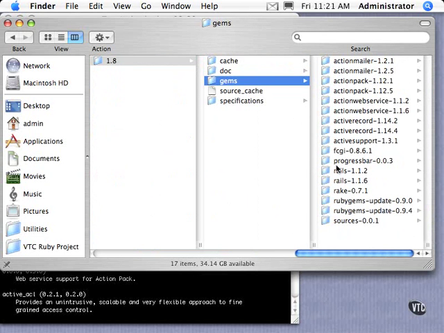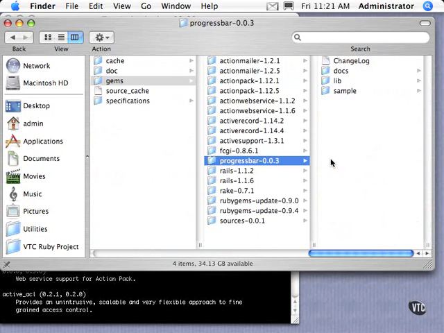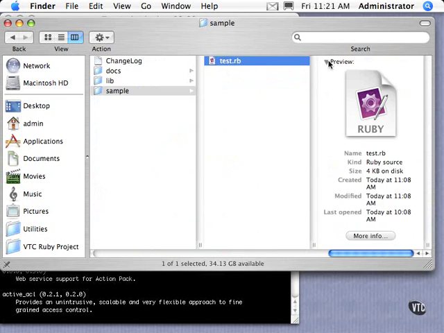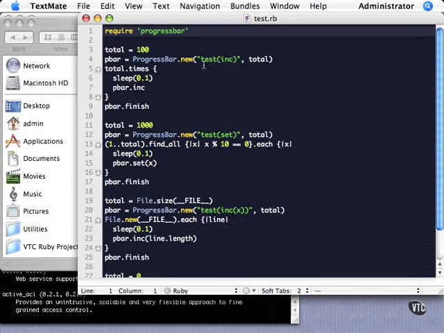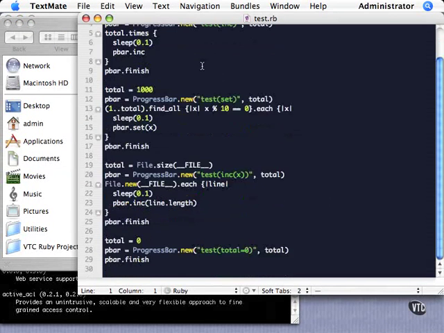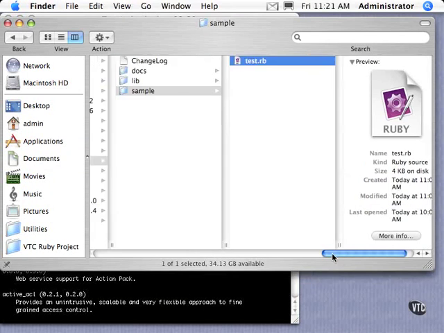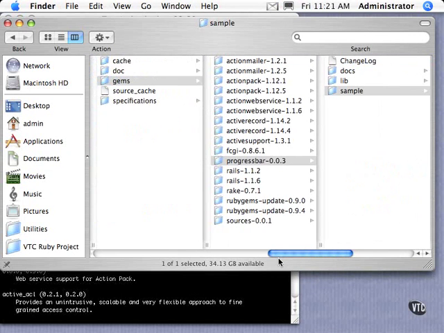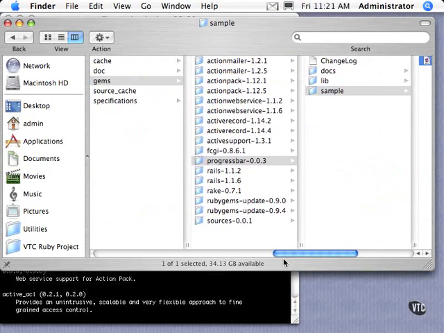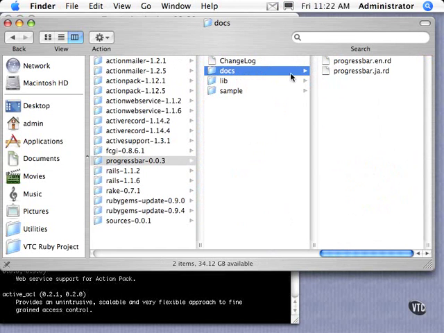So in a previous video we installed this progress bar, and there were some sample files that came with it, and here's that sample file that we can open up and take a look at how this particular gem is utilized in some code, and we could actually run that. So that's where the gems are located if you want to manually take a look at stuff inside there. There's also the documents located down in here.